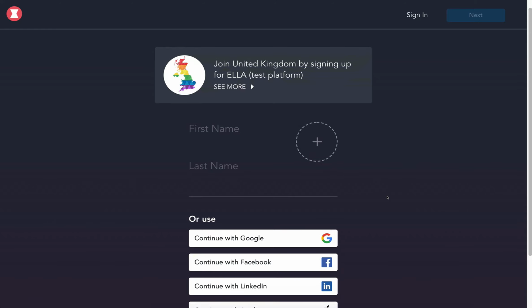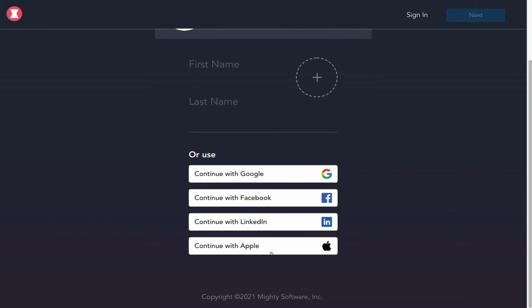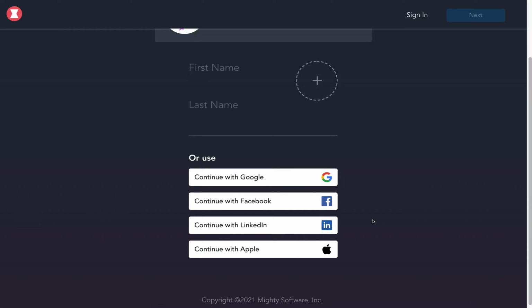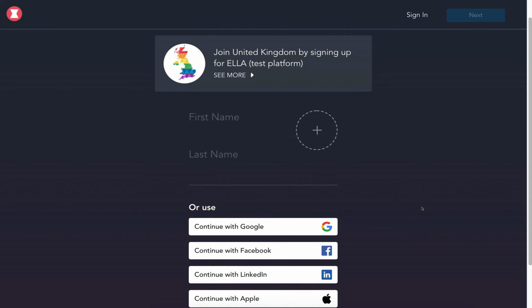So here to sign up, you've got a few options. You can sign up using Apple, LinkedIn, Facebook, or Google. That's quite a quick process, but if you do sign up using one of those, you'll always need to remember which one you used, because in the future, when you log in, you'll always need to select the same option. As for me, today I'm just going to sign up using the email details.